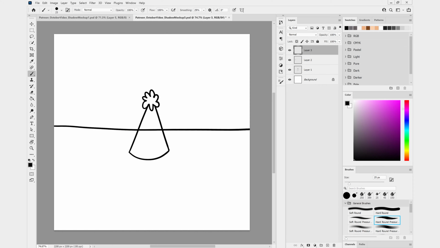So I've drawn a party hat and a horizon line behind it. Let's add a nice happy sunshine as our light source in the top left as if it's kind of in the distance.